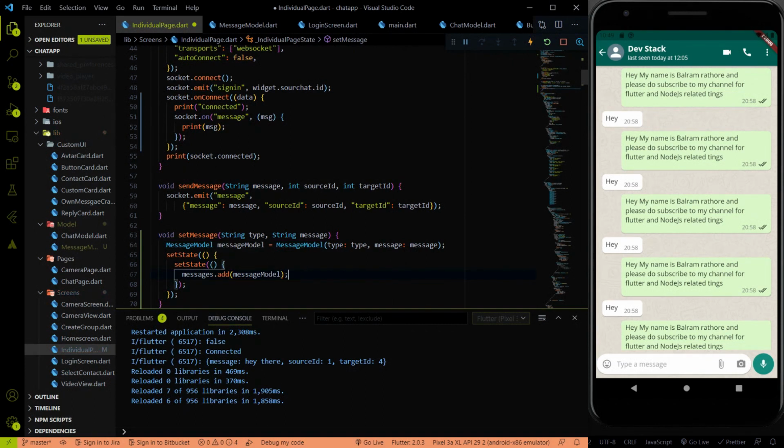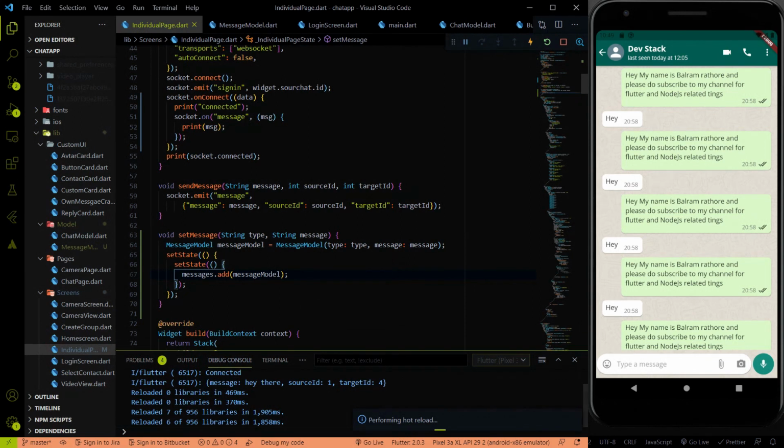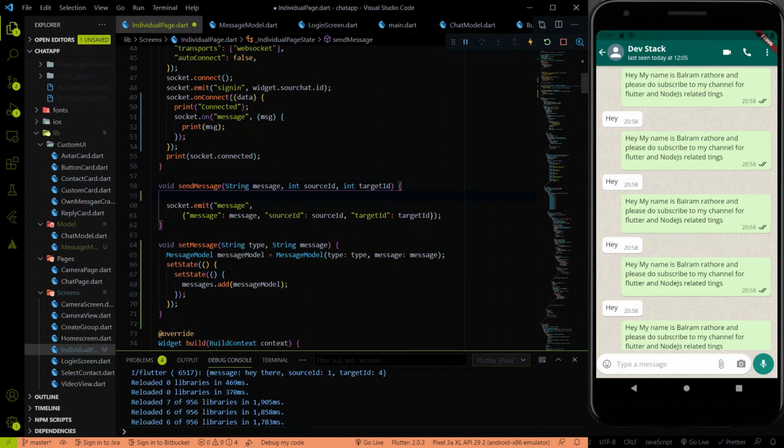Let me explain why I'm doing it. Every time I send a message, I'm going to add that message to this messages variable. So I'm going to use this setMessage function in the sendMessage function. Every time I send a message, I'm also going to add the message to this message list. So the type will be source, and the message is the message which we are getting.